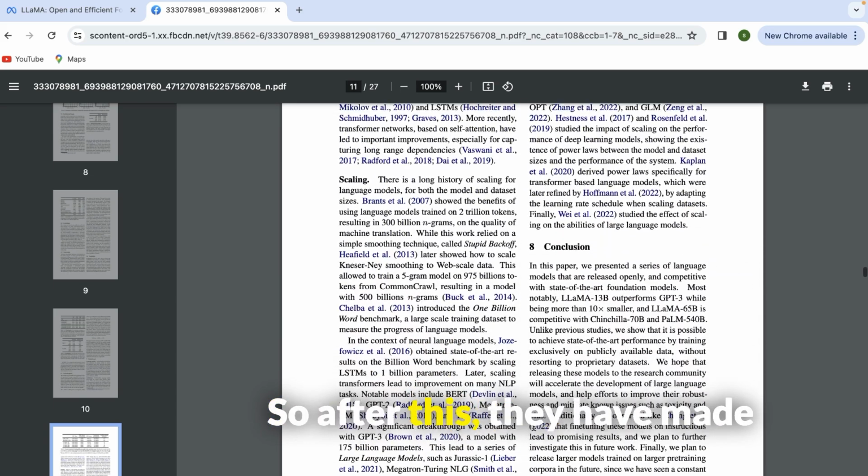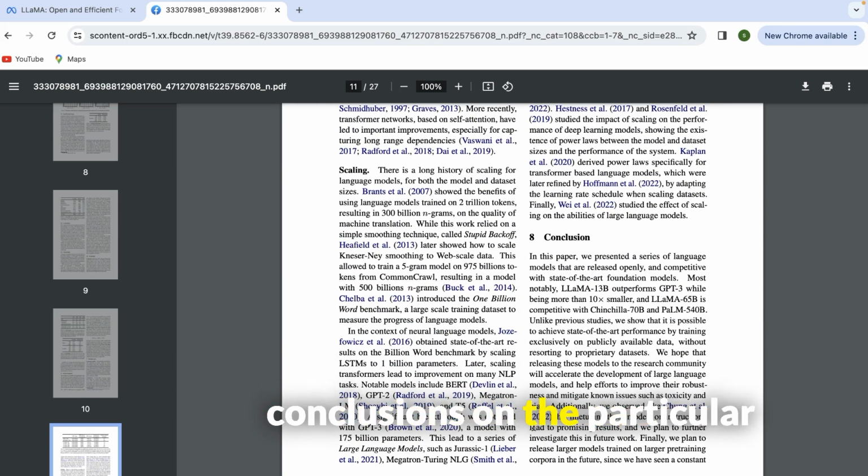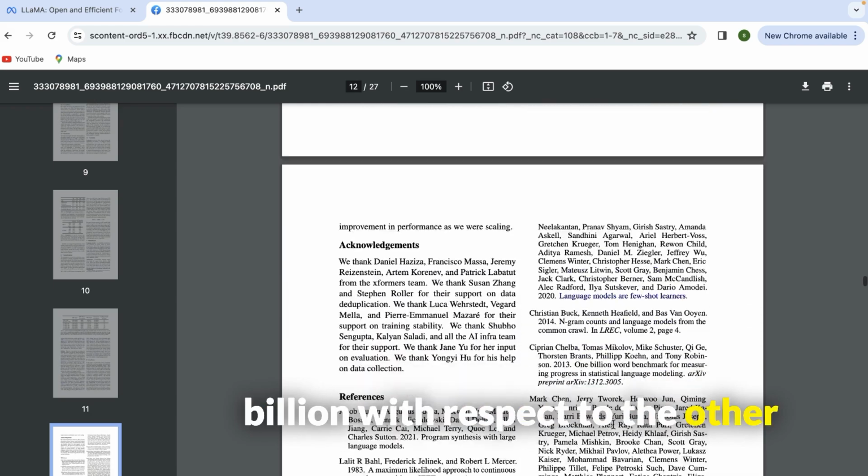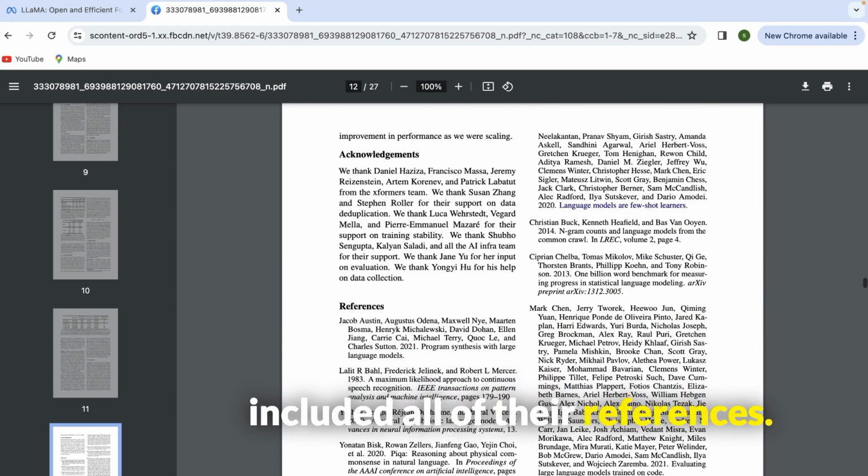So after this, they have made conclusions on the particular performance of Llama A 13 billion as well as Llama A 65 billion with respect to the other models. And then they have included all of their references.